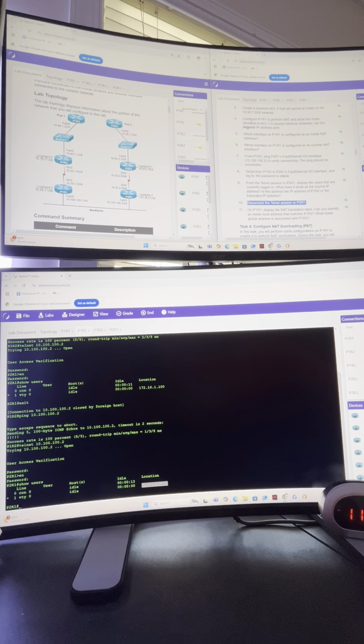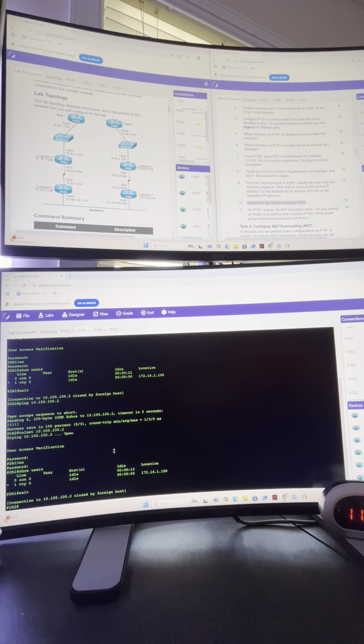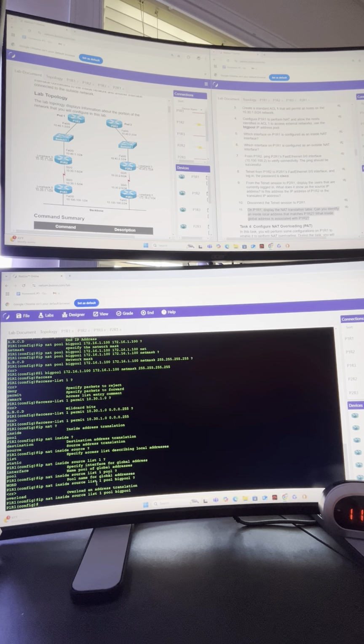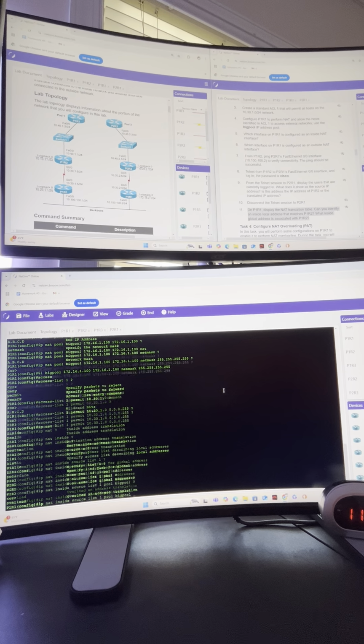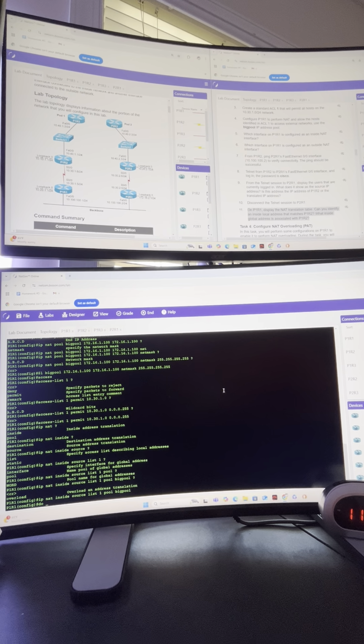So it's asking us to disconnect the telnet session. So let's go ahead and do an exit to disconnect this telnet session. And it says on P1R1, display the NAT translation table. So let's go ahead and do that now so we can make sure that our ip nat translation table is not clear. So let's do a do show ip nat translations.